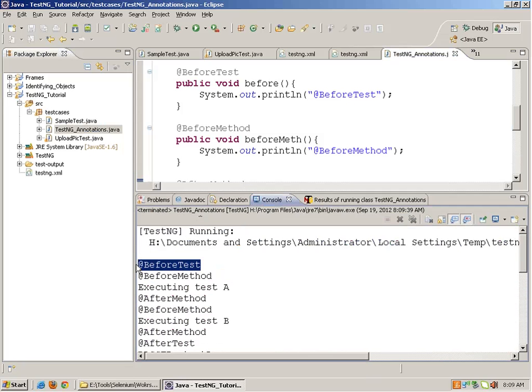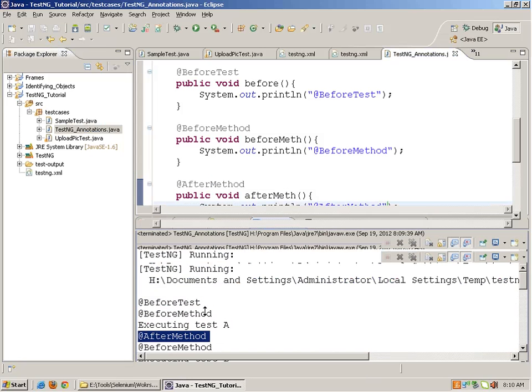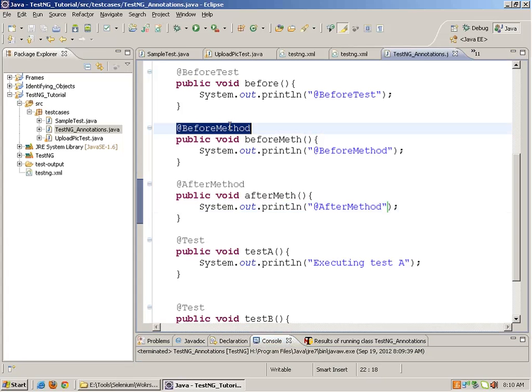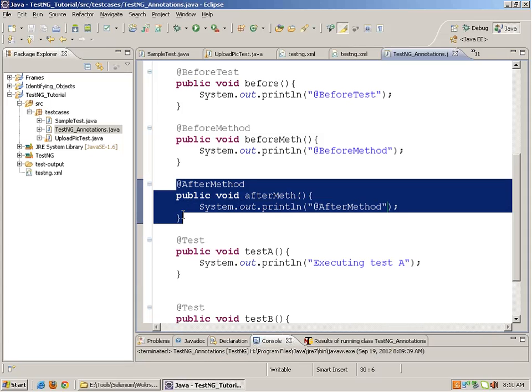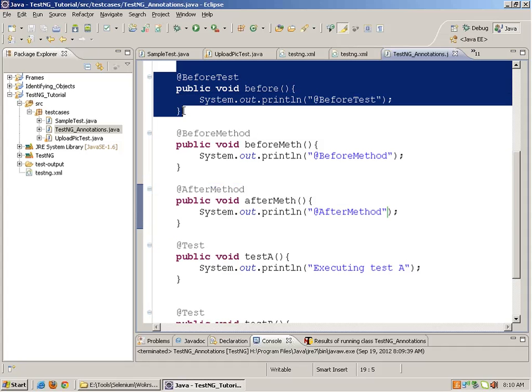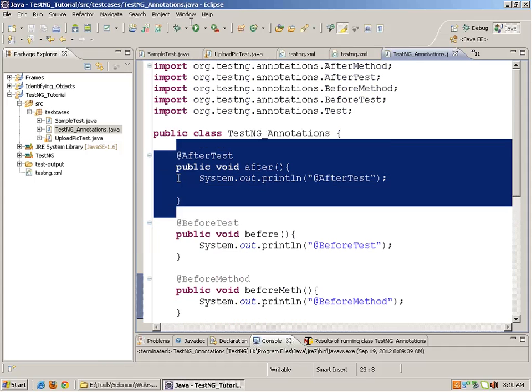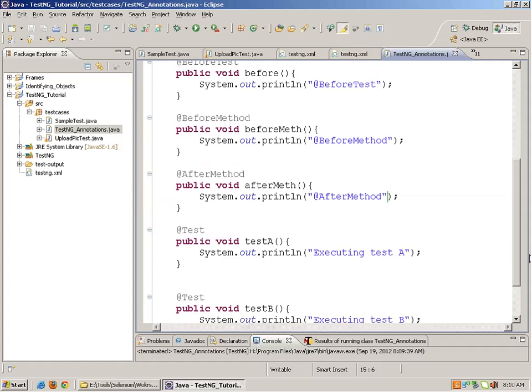Before test is called in the very beginning. The before method and after method functions are called for every test method, before and after executing every test. So maybe you want to execute every test on a different browser; you can open the browser in a before method function, do the testing in the test annotation, and close the browser in the after method annotation. It depends on how you want to implement, but there is a predefined sequence in which these functions are called. You cannot alter that sequence. This is inbuilt in TestNG.